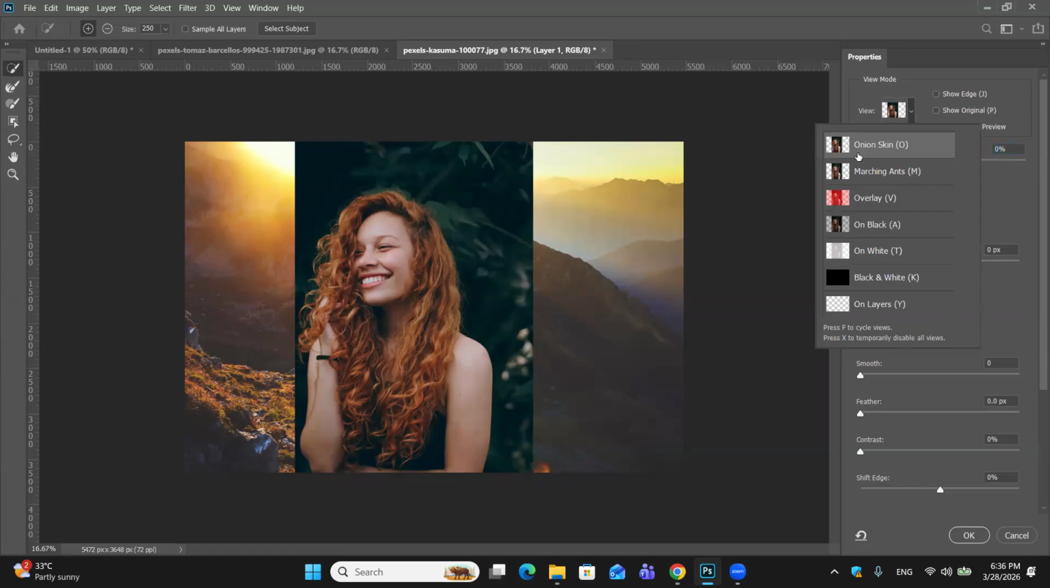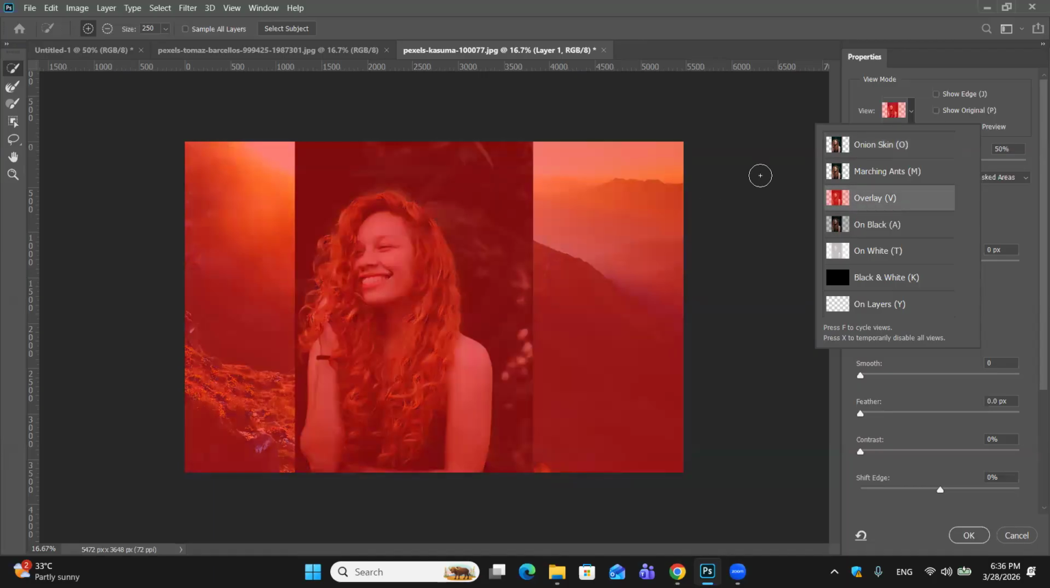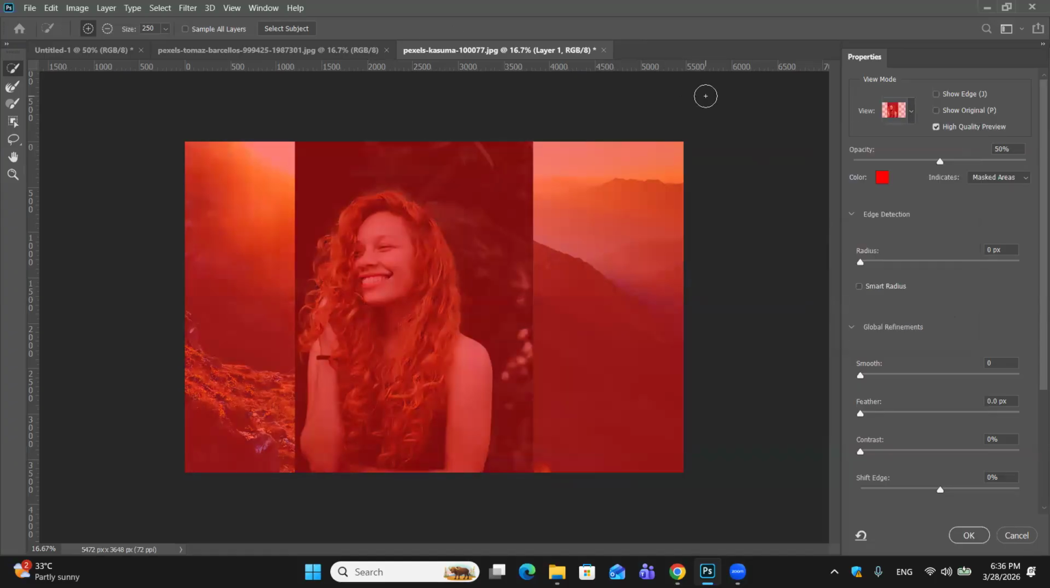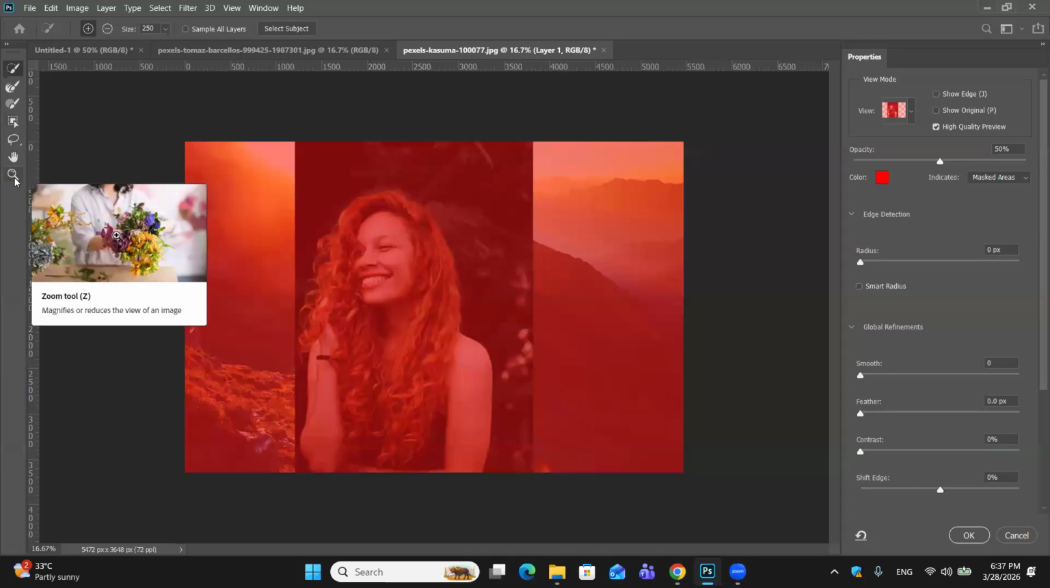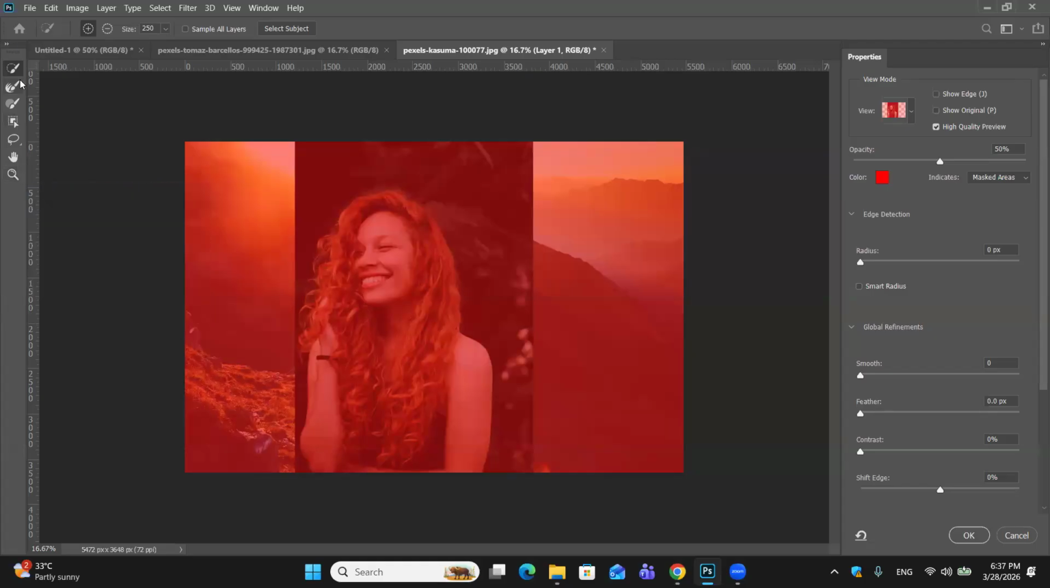Now in the View menu you will see onion skin, marching ants, overlay, on black, on white, black and white, on layers. I'm selecting overlay, so the whole layer looks red. On the left-hand side there are the quick selection tool, refine edge brush, brush tool, object selection tool, lasso tool, hand tool, and zoom tool. There are many options, as I told you.